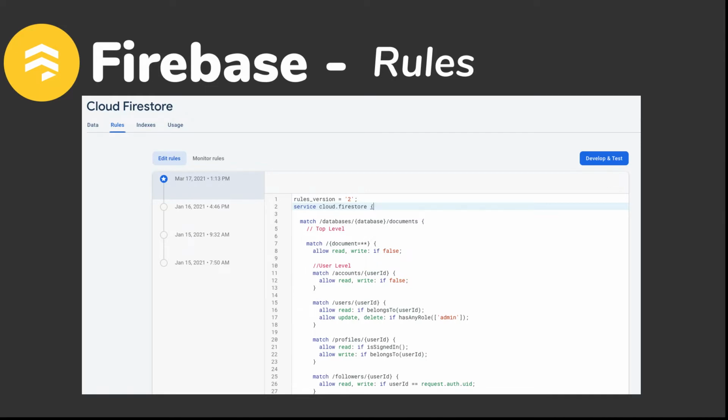This is the safest way to set up your database. In this example, we also set up an accounts collection that only allows read and write from an admin. You notice here that if false doesn't allow anyone else into that except for an admin API. However, here in the users section, you can see that if it belongs to your own user ID, it will allow you to read it.